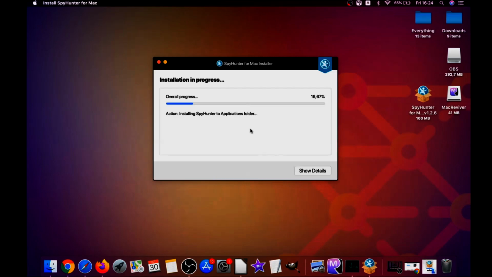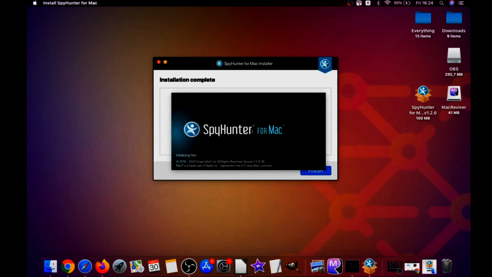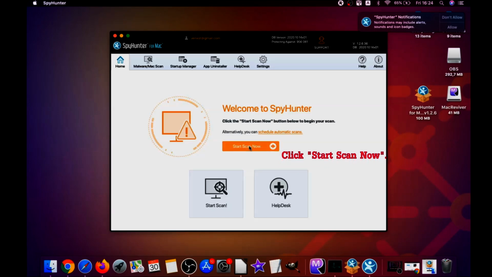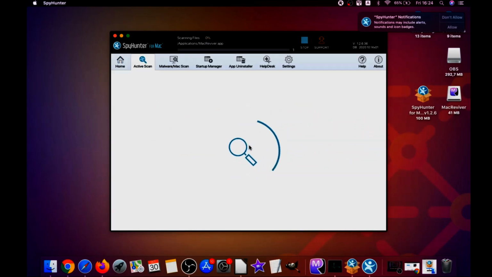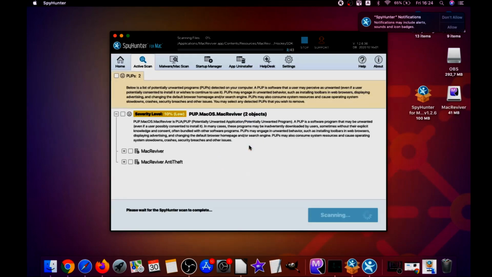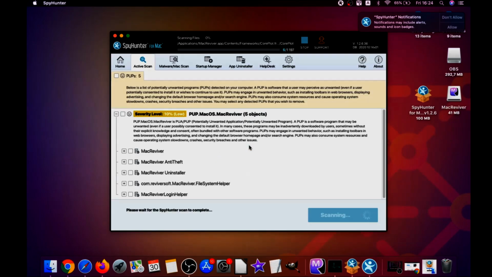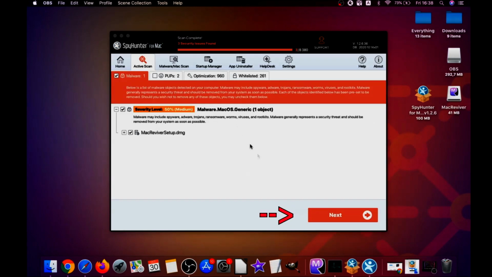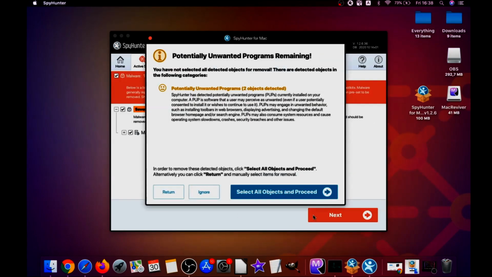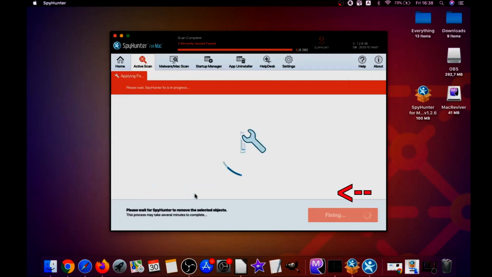It's going to install the software, and when it installs this program on your computer, it's going to run automatically. And basically that's it for the installation of this software. It's super easy, and when it's done you have to click on start scan now to begin the scan, and this software is going to detect any unwanted software. It could take some time, but it's worth it because it's scanning your Mac's file system and looking for every threat. And when it's done, you click on next and click on select all objects and proceed.